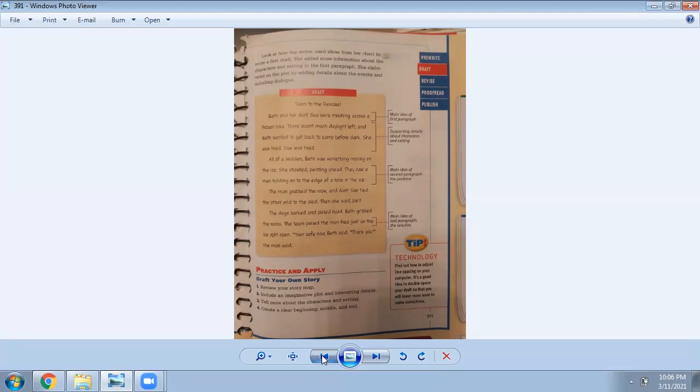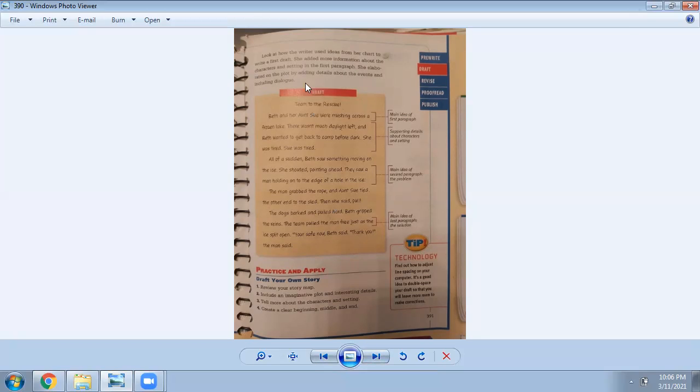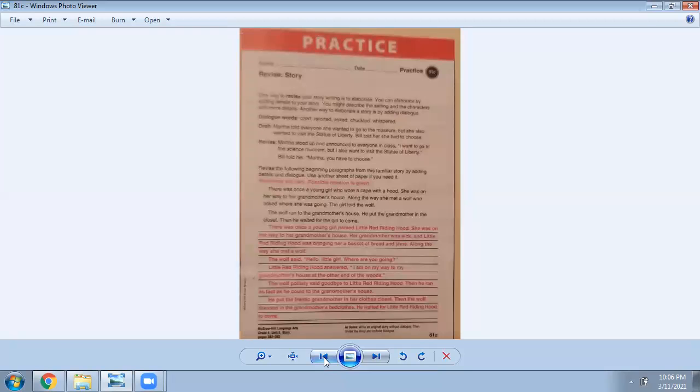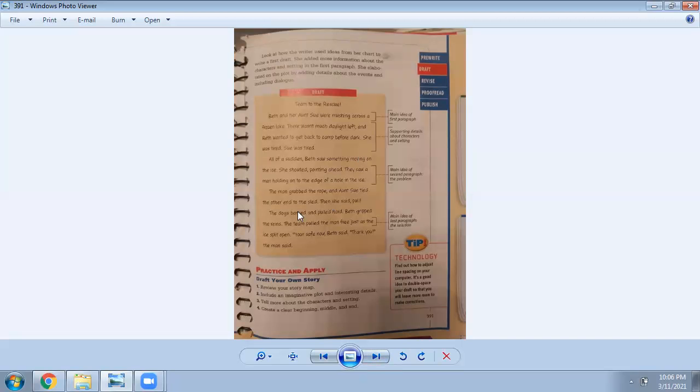So the person who wrote this took the information from here and they wrote about the story using the story map. You can go to page 390 and 391, read the story map, and then read the story and see how the information relates to each other. Okay, this is just an example.